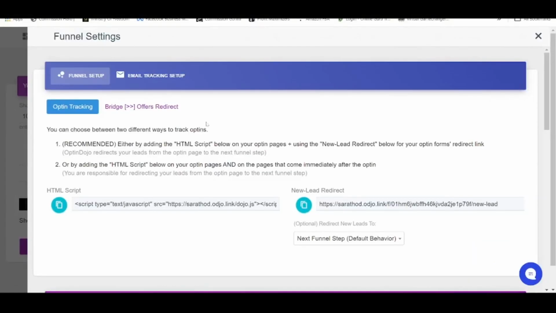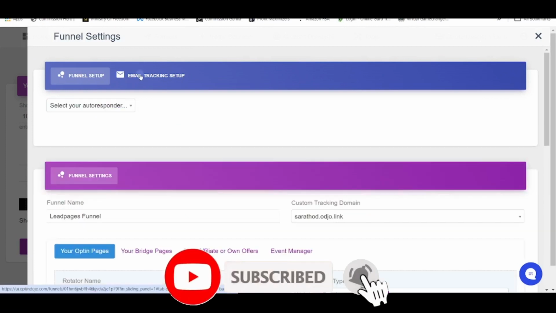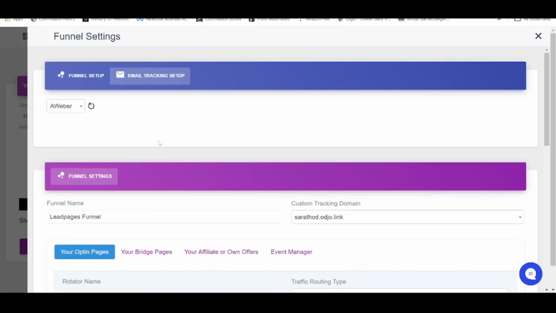So the next thing that we need to do is how exactly to integrate this third-party tracking tool with your email autoresponder. And in this video training, we're going to talk about how to integrate it with AWeber. So if you refer to your Optin Dojo account, the moment you have created your funnel and your leads are starting to go in, go under your funnel and click on email tracking setup.